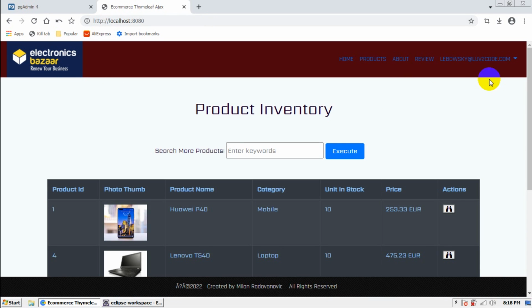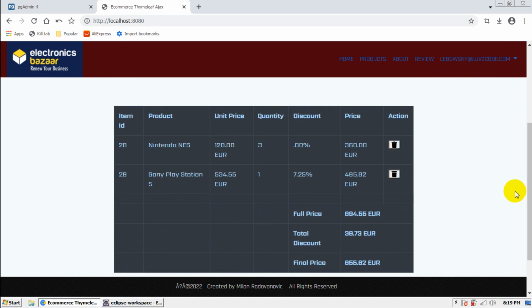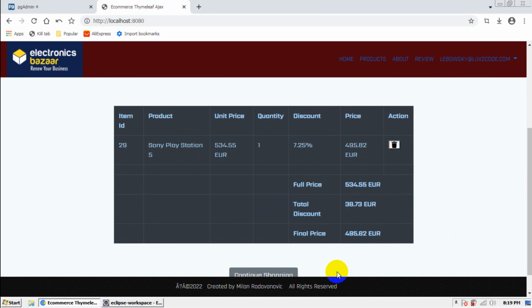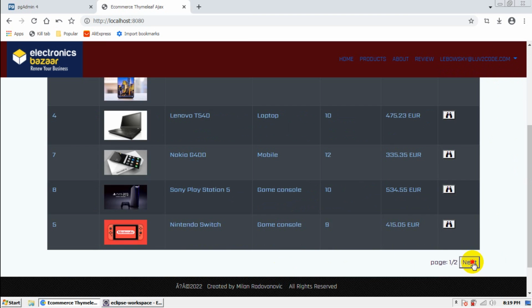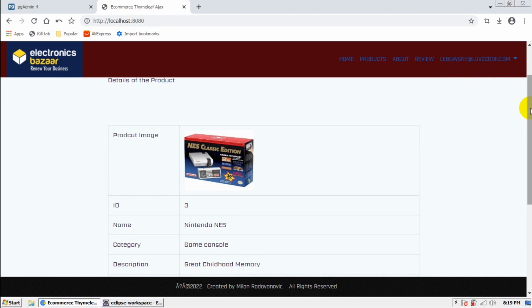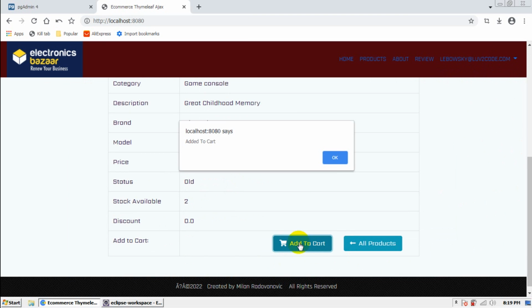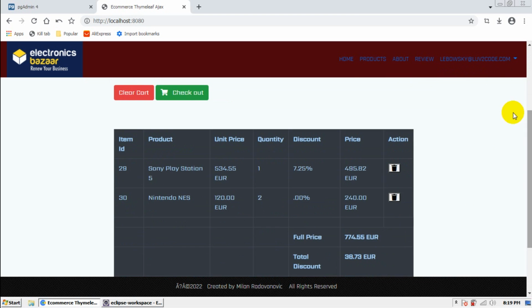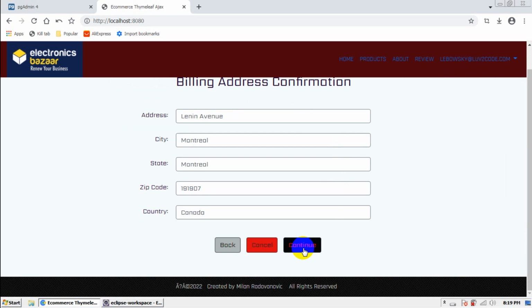Now let's go to browse products. I will go to the cart. I will delete this Nintendo NES and I will continue shopping, and I will just buy 2 of them. Let's add to cart. Okay, they are added. Now I can go to the cart again. Now this checkout should pass without any problems.